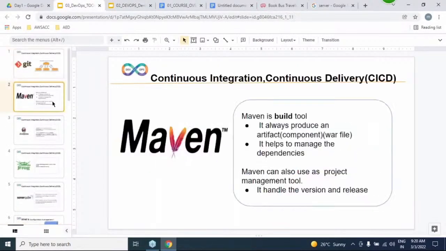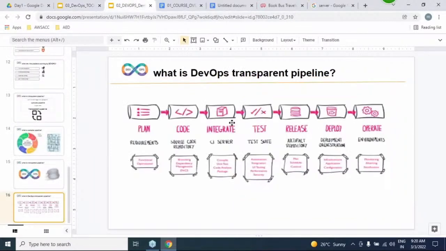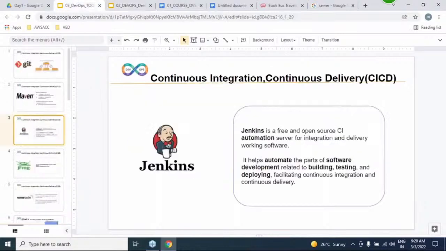Then that code we are going to be executing with the help of Maven. Maven is a build tool. We can execute our Java project. And we are going to be integrating and creating the automation process with the help of a CI server. This CI server is nothing but what? Jenkins. Jenkins is an automation tool which we are going to be learning.